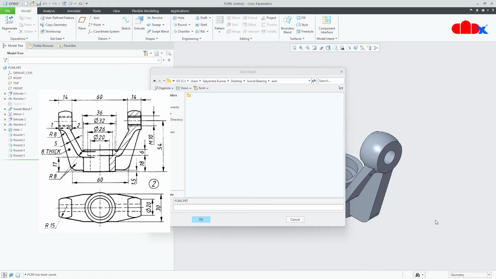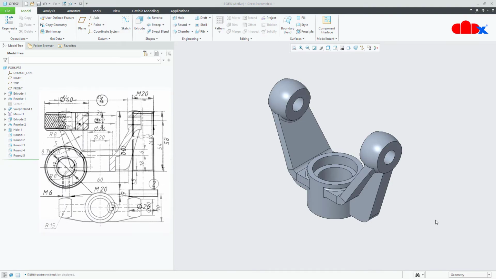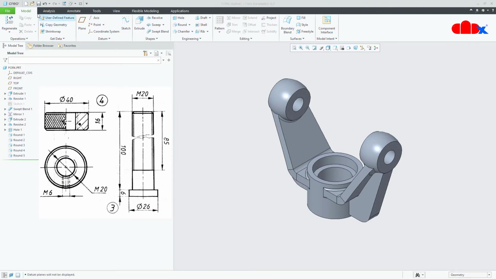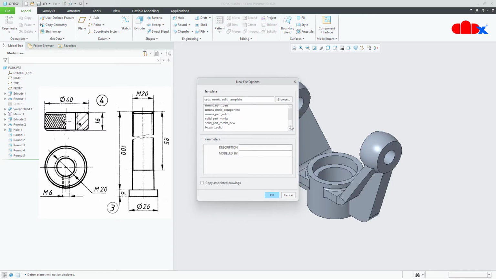Now save it. Now the next part, which is Spindle. Again create a new file. Go to New, Part, Solid. File name is Spindle. Uncheck Use Default Template. Say OK. And select the proper part template.